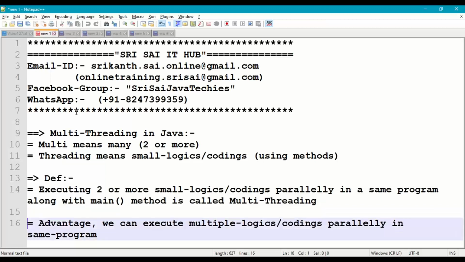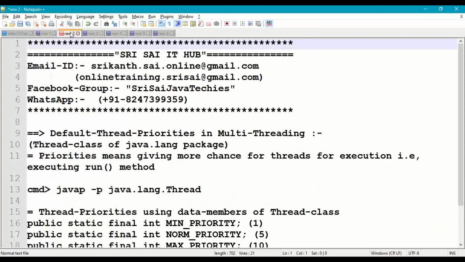The main advantage of multi-threading is that we can execute multiple tasks parallelly in the same program, instead of executing each task linearly one by one. So this is the main advantage of multi-threading. Now coming to the default thread priorities. Basically we use the Thread class of the java.lang package to make a multi-threading program.